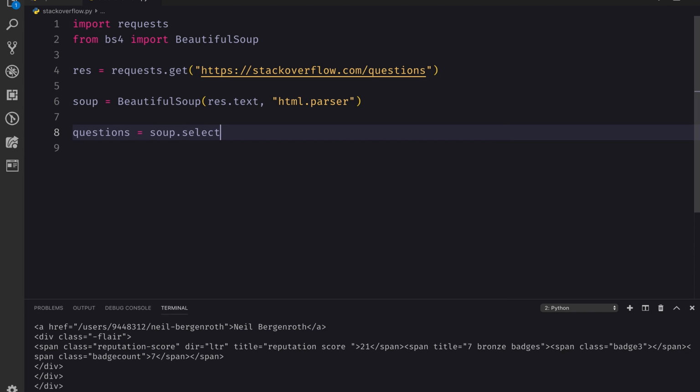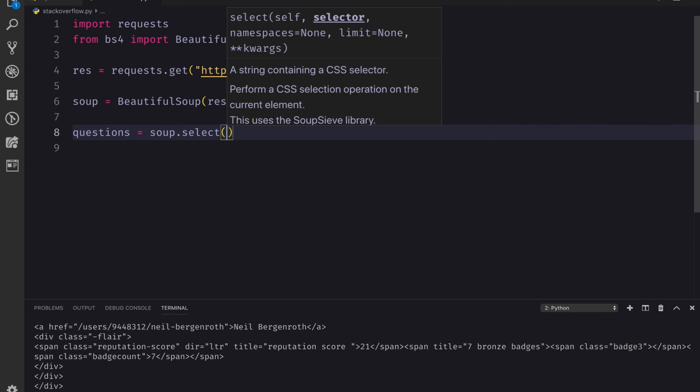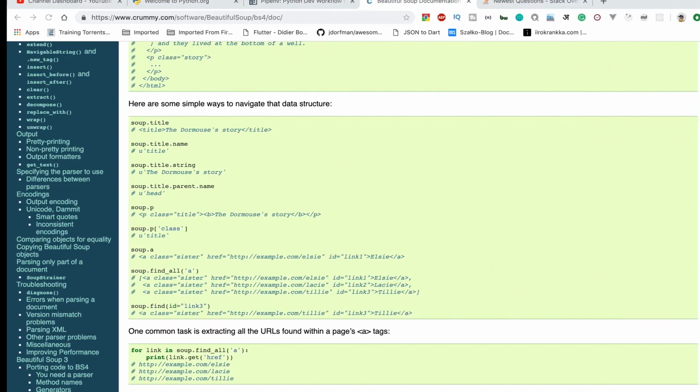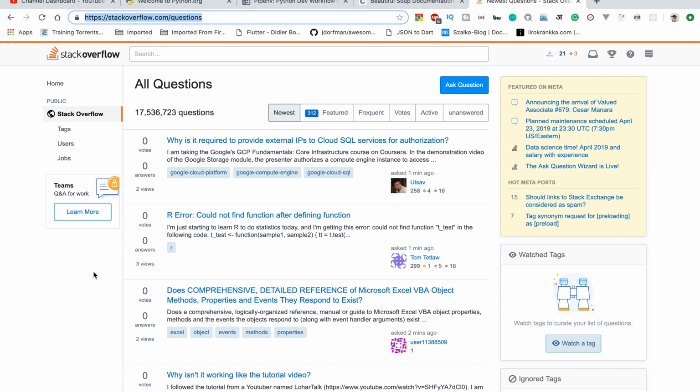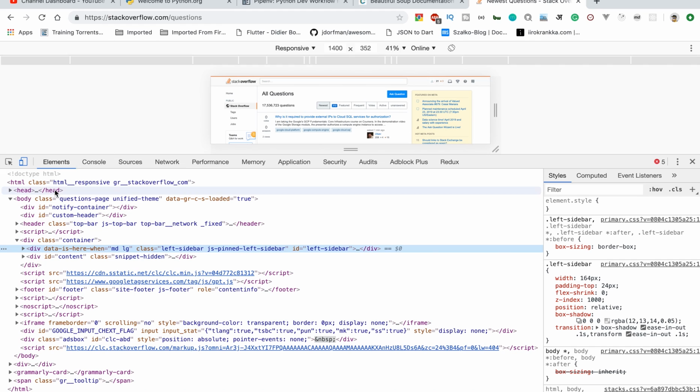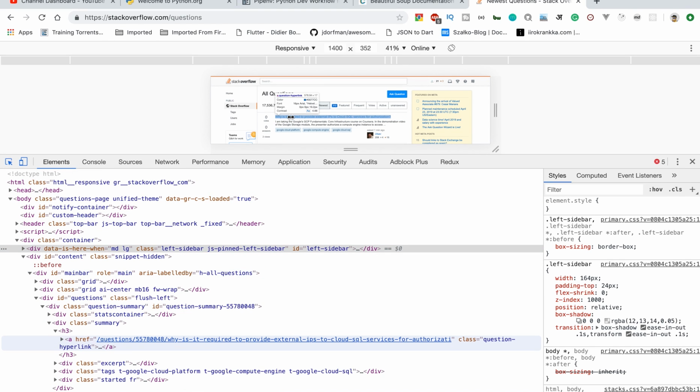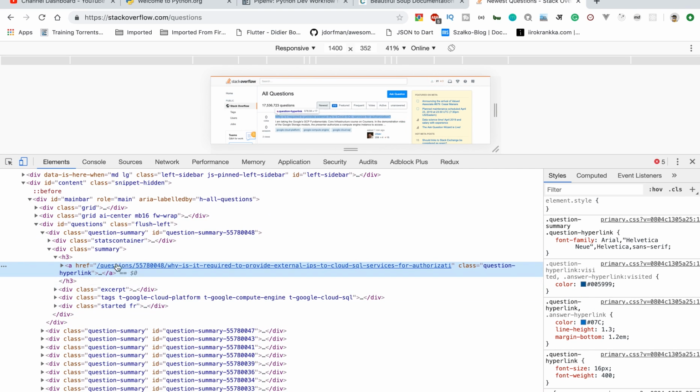So select something using a CSS selector. If you're not aware of that, then you need to learn HTML and CSS. So what we will do, we'll go here and inspect it, and for this question I'll use select an element, and I can see this question is a part of this question summary.